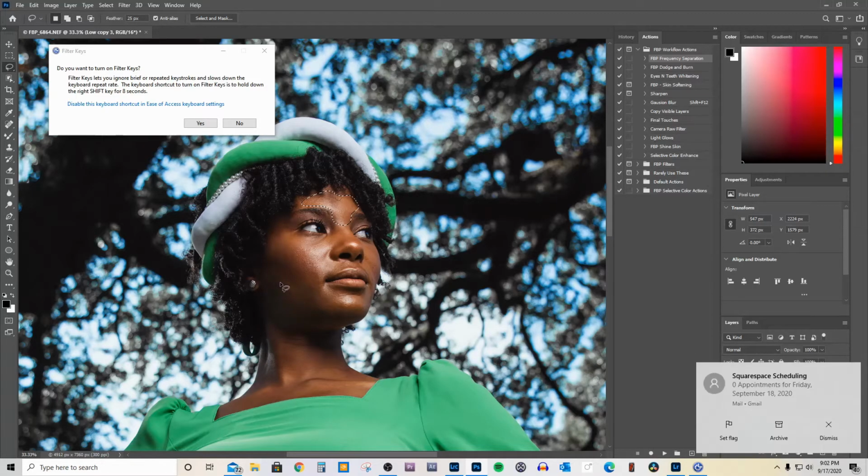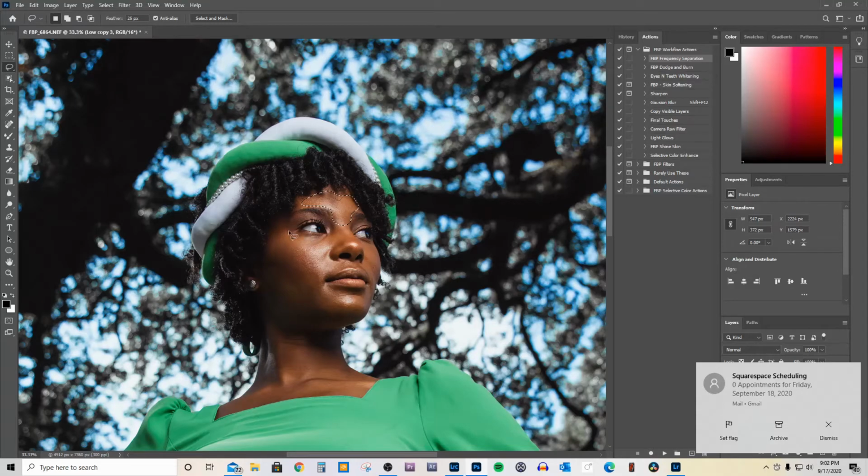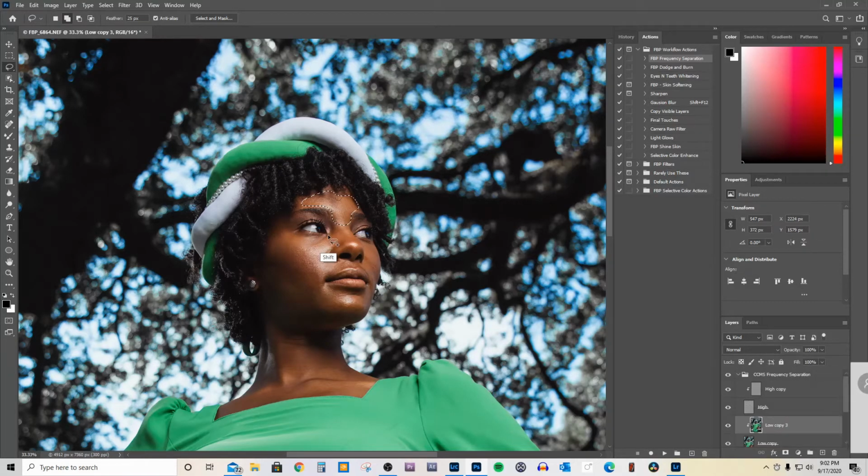What is going on here? Do you want to turn on filter keys? Yeah. All right. That's crazy. I don't know what that beeping is, but that's okay. I'll let it go.